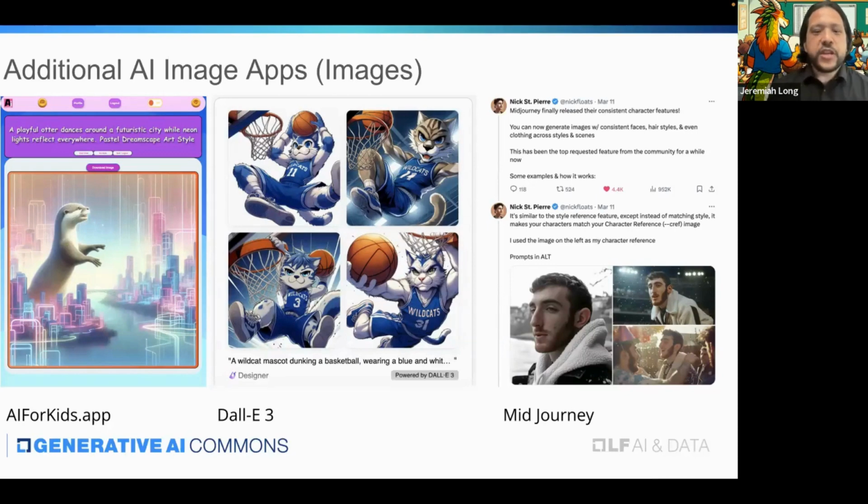And just a couple of examples of different image generators: DALL-E 3, a wildcat mascot dunking a basketball, wearing blue and white. It was able to generate those images. And then here's an example from a very popular AI influencer of sorts that really sticks to Midjourney. He was talking about what's called character consistency. As a creator and an artist, character consistency is one of those big frontiers of AI art, where I want to take a picture of myself, insert that picture, and keep my features the same and create new imagery based on that original image.